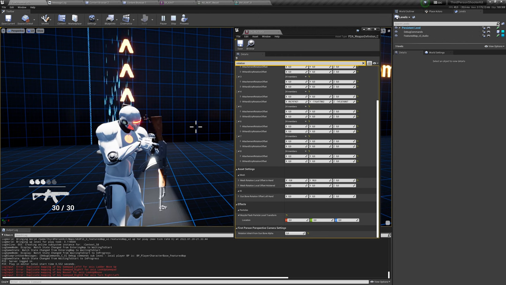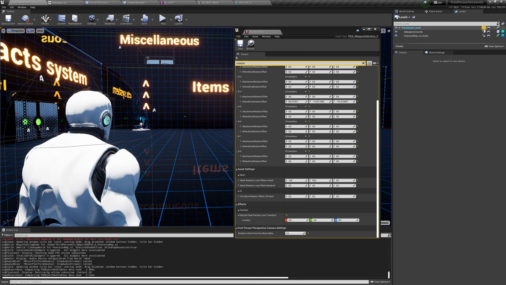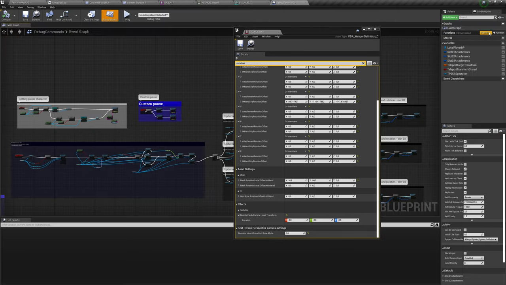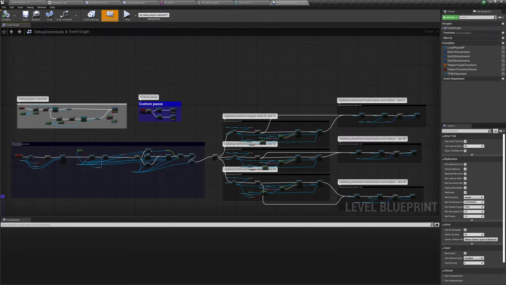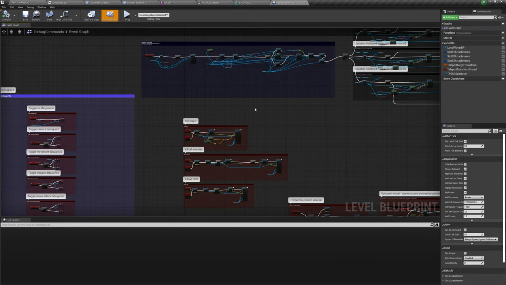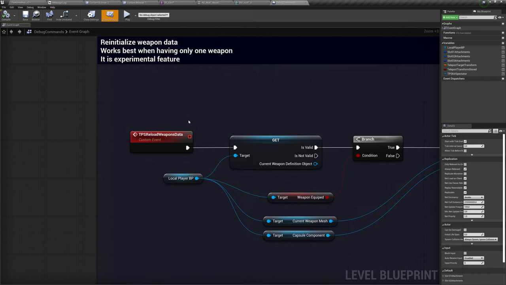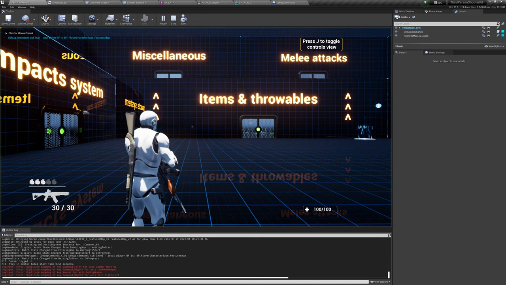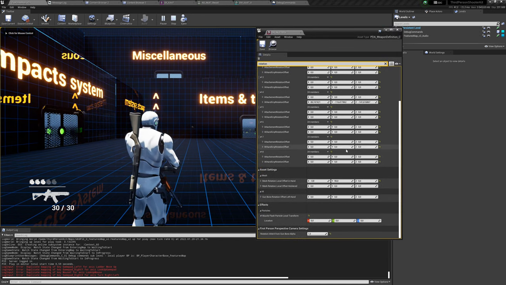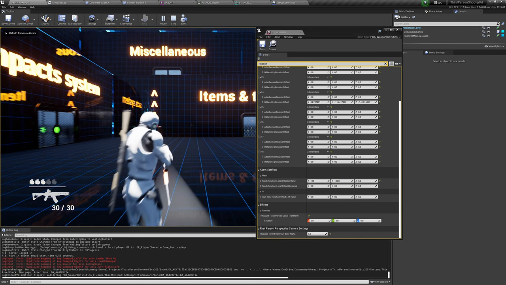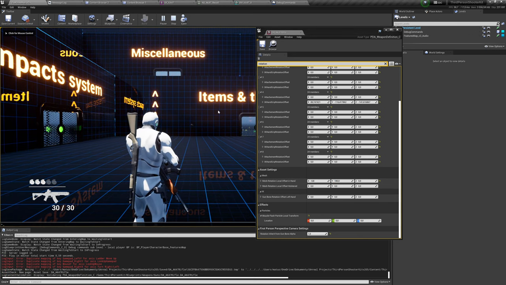And oh my God, we don't have a history. And as you can see in debug commands, you can open the gamepad here. I'll move this away. We have a lot of custom commands that you can use, console commands. So what I'm looking for is TPS reload weapons data, so we can change it on runtime. For example, I will switch it to 180 and I will call CE.